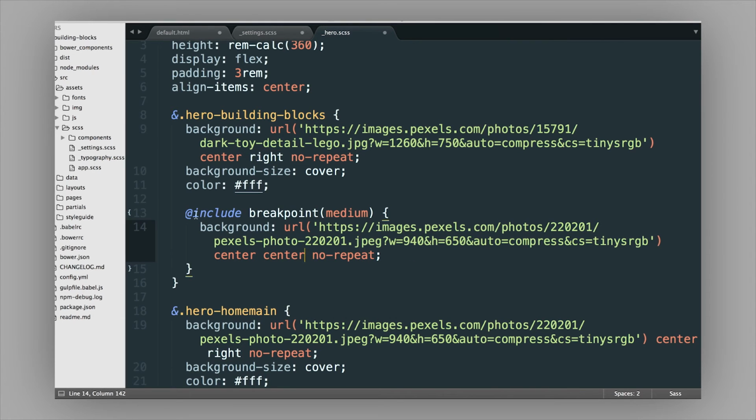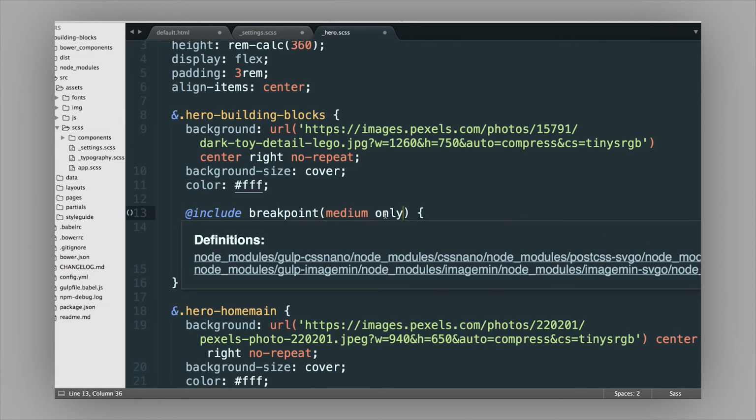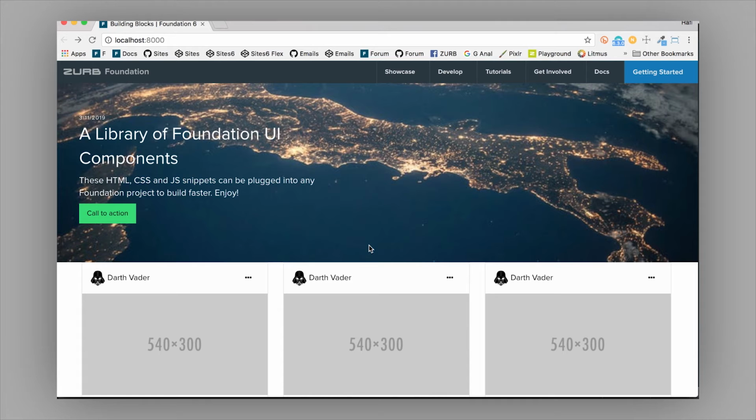Okay, so this media query, or this breakpoint mixin, is wrapping this piece of CSS, and basically it's creating an override. So once we hit the medium breakpoint and larger, it's going to take effect and do this background. And the reason it only says medium is because this is mobile first, so medium means medium and greater. Now we could do medium only, and that would do medium only and not large and not small. And once we save that, now let's hop over to our example.